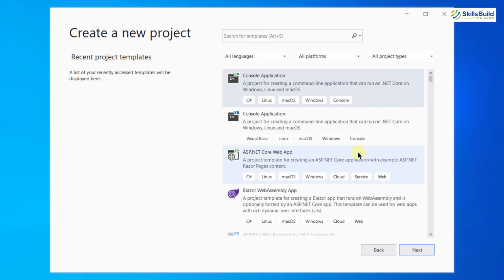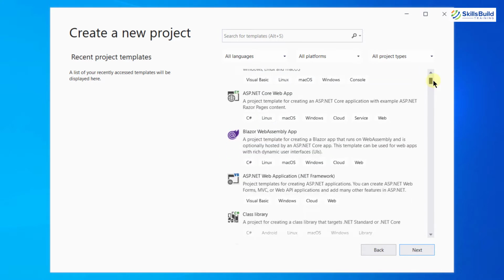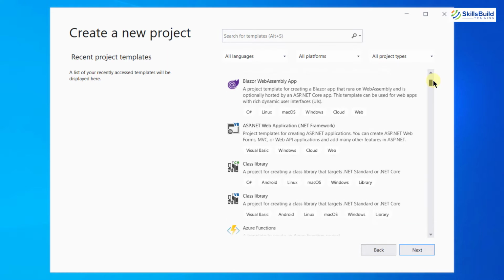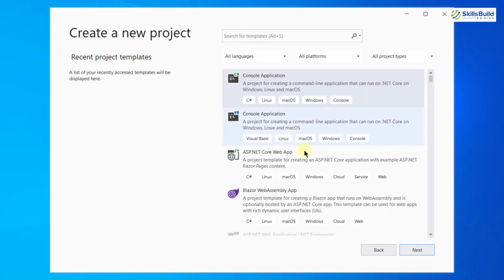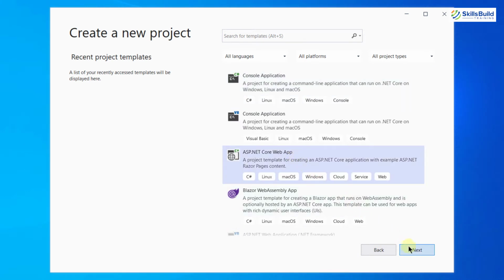Here we have different options, like we have console application, we have ASP.NET, and down here we have ASP.NET web application, and then we have many more things. I'm going with the ASP.NET Core web app. I will select it, and now I will just click on next.